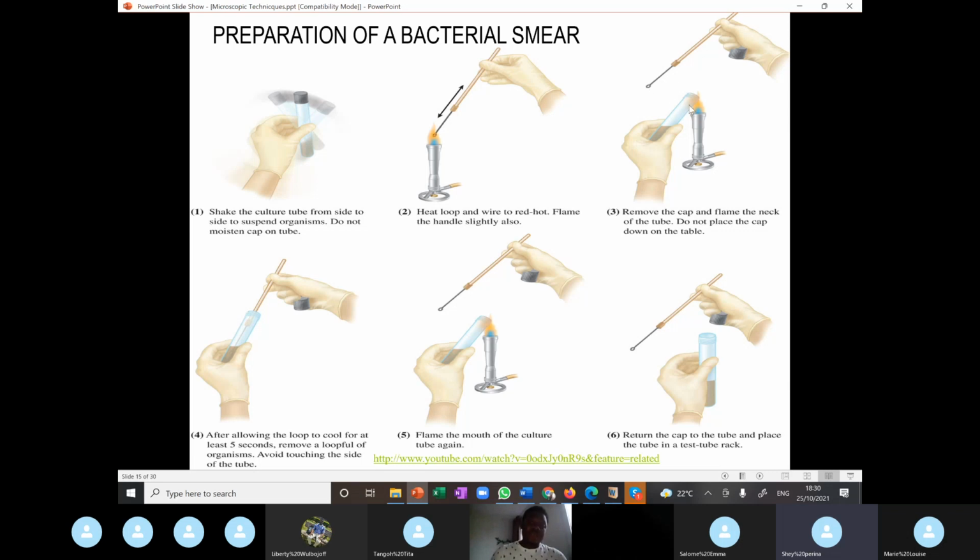So when it cools and you flame the mouth of the tube, you do what? You insert the loop into the tube, and then you pick it out. When you insert and remove it, we are assuming that you have picked about 0.1 milliliters of sample. So when you remove it, you flame again, and then look at it here. You use the hand that is carrying the loop to cork.